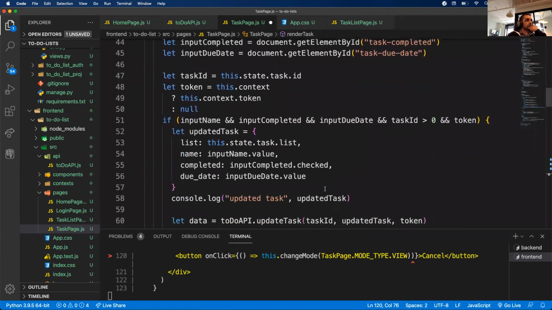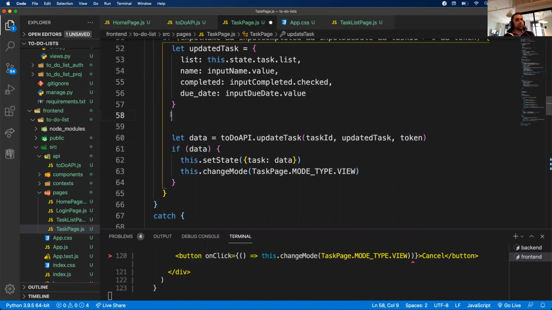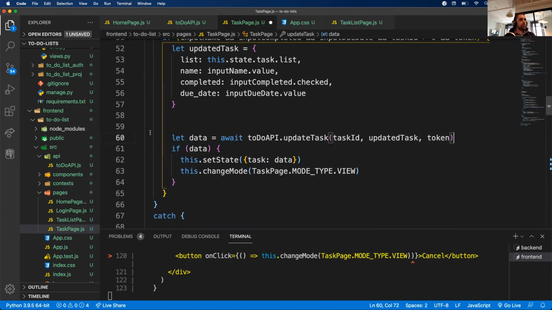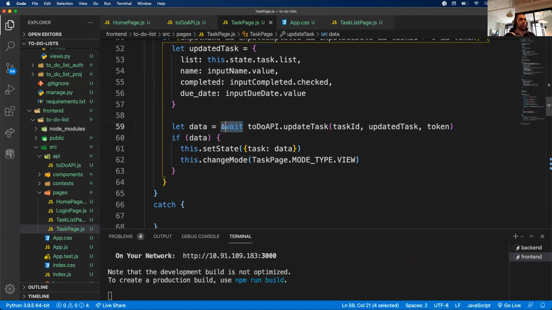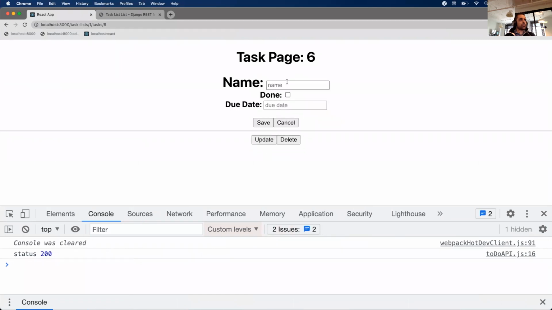All right, so why are we not able to see this? So update task, we're doing everything correctly up until, let's see. This is correct. The data is incorrect. So data. Oh, I don't know why. So awaits, easy mistake. Make sure you have your await keywords properly set because this is going to return a promise. I think that could be an issue.